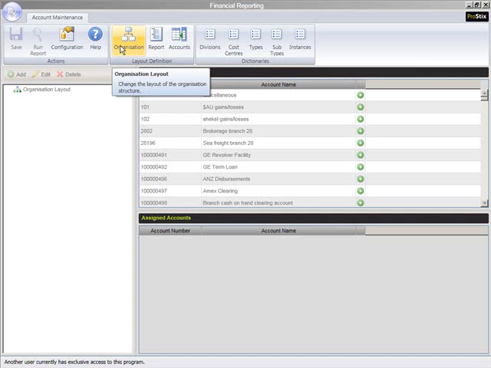The organizational layout enables assigning accounts to divisions, branches and cost centers, therefore determining whose P&L or balance sheet an account should be listed on, while the report layout identifies the type of account and therefore on which report and where on the report an account should be listed.